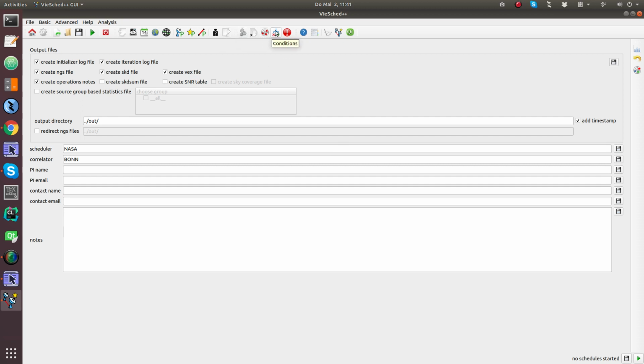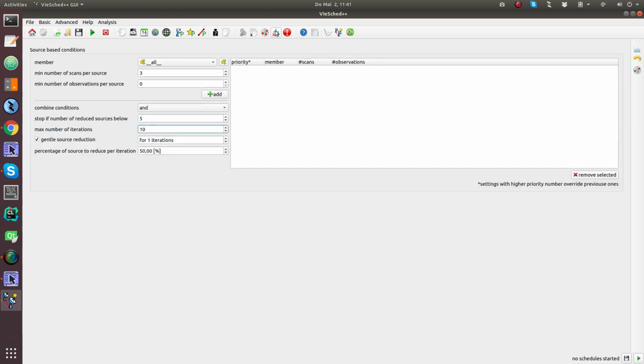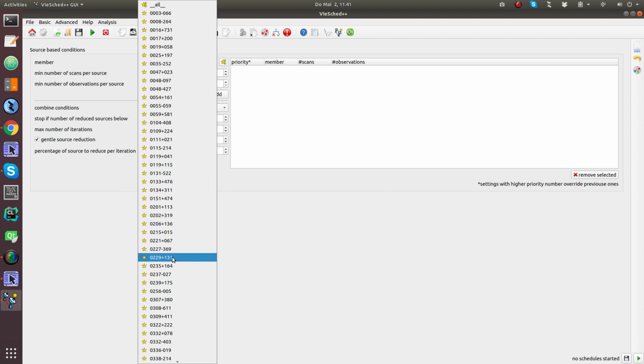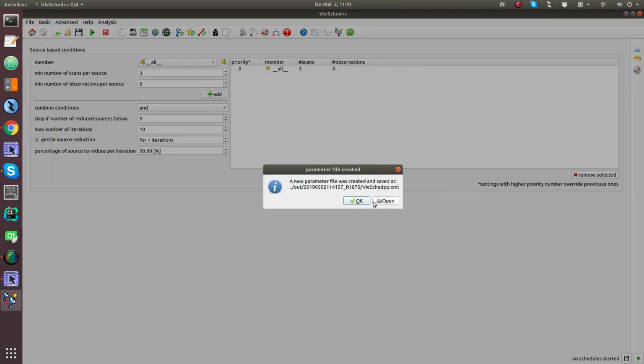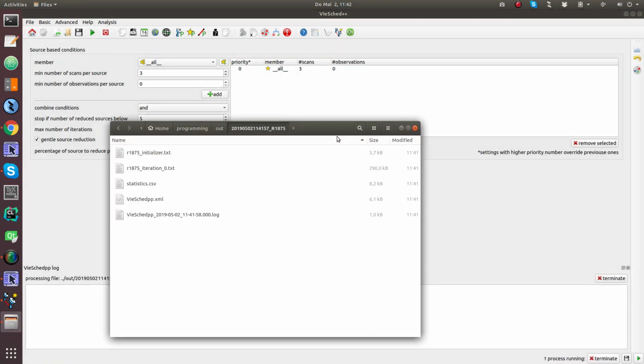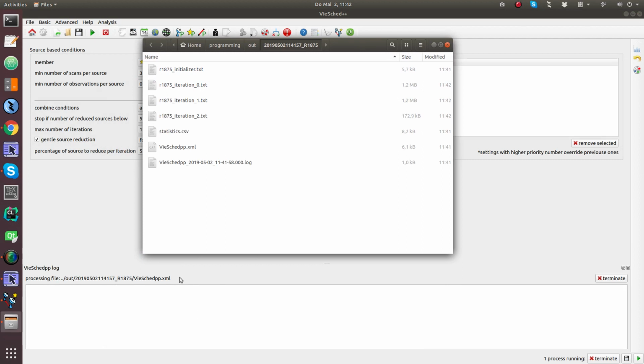So finally, we also want to add some more conditions to the schedule. We want to add a condition which is valid for every source. So we select all here, and we want to say that the minimum number of scans per source should be 3, so that each source is at least observed 3 times. Okay, now let's start the scheduling and have a look at the output. So let's open the file. Okay, let's have a look.